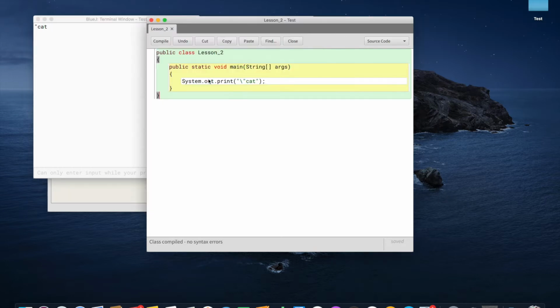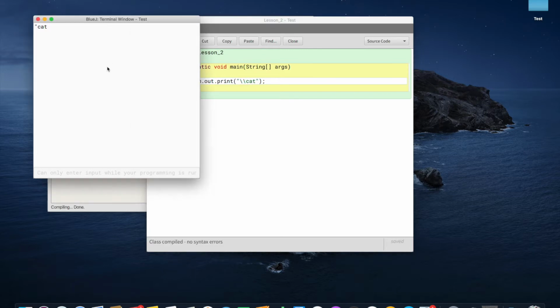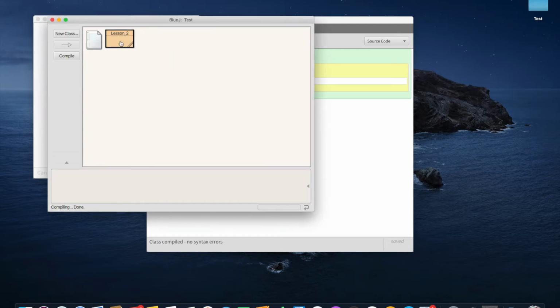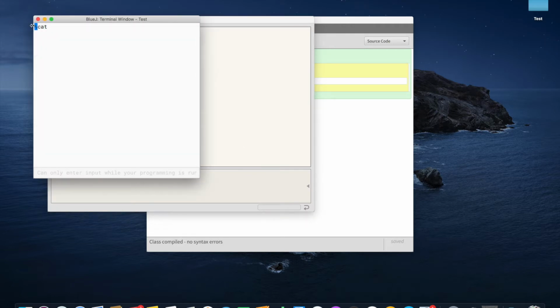Now you may also be wondering, wait, if the backslash is not printed over here, how do we get the backslash to print? So the way you get backslashes to print is you just put two of them and it's just going to print one. And so we're going to want to run our method again. And we have our backslash over here.